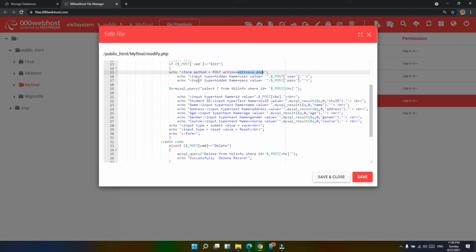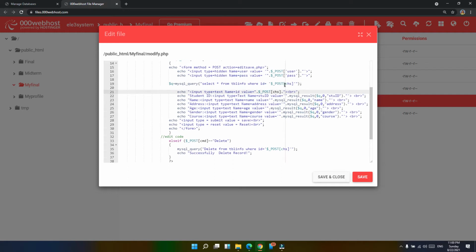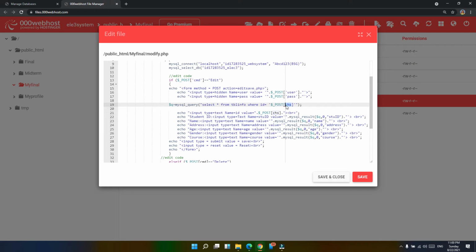Okay, so we have here after dyan, we're going to set a variable $Q, then MySQL query, select asterisk from table info, where ID. So, magbe-base tayo sa ID. Where ID is equal to $post CHS. So, ibig sabihin, kanina nag-set tayo doon ng CHS. Mamaya, i-direct ko kayo ulit doon. So, yung pangalan ng ID natin na sinet natin dun sa main kanina is CHS.